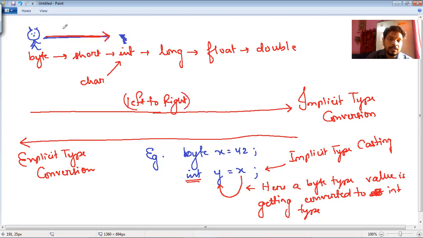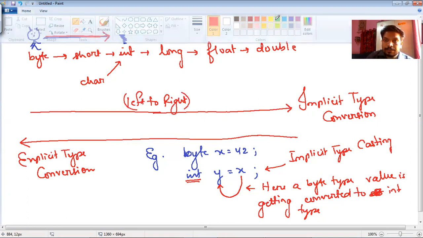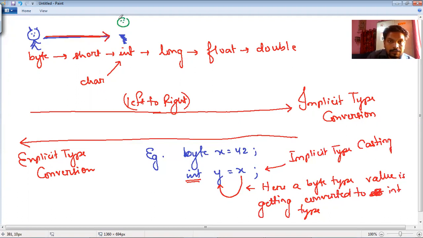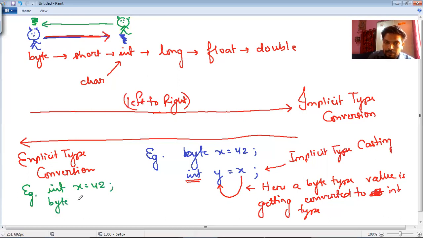Now let me just change the scenario. Suppose if you have an int type value and you have to reach here, for example, suppose int x is equal to 42. Okay, and if you write byte y is equal to x, here you will get an error. Is this clear? Why? Because an int type value cannot be directly converted to a byte type. Clear? It cannot be inserted in a variable which is of byte type.